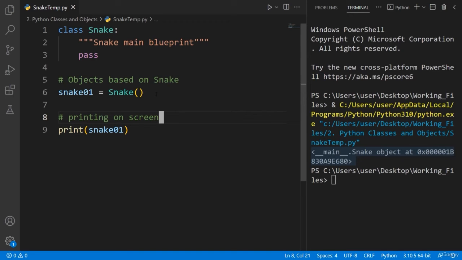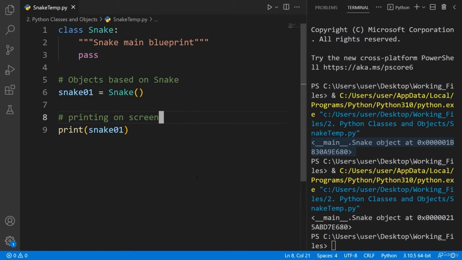You can see below the printing on screen comment, the print function to print out this object on the screen. If you hit the run button again, you will get the same output, because comments are for human readability only, not for program execution. The program will not execute any comment, and you will see nothing for those comments in the output here.